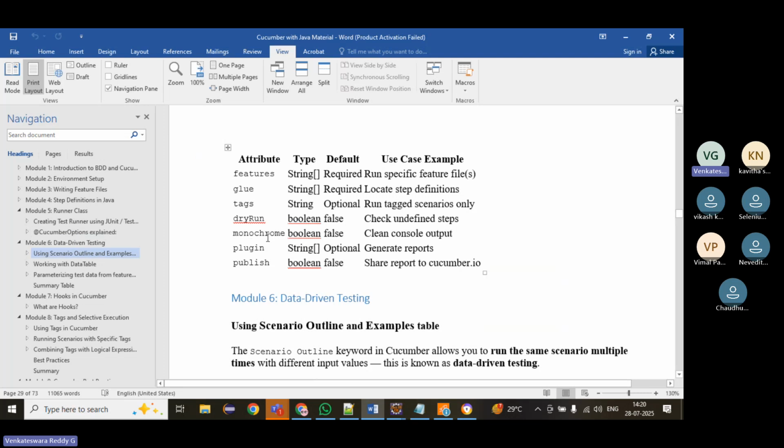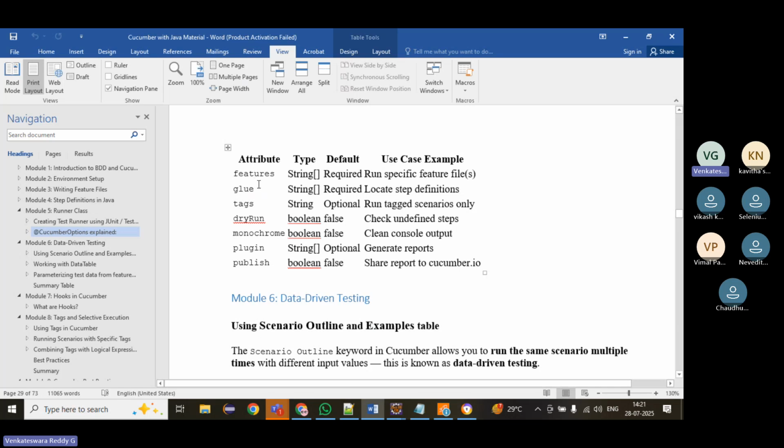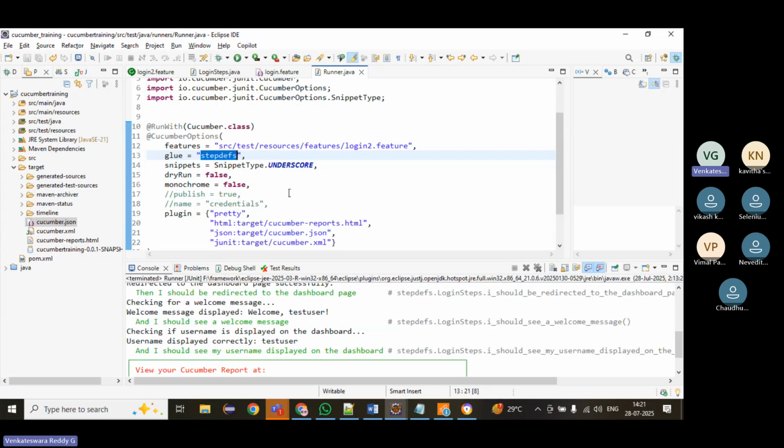I think these are all the things we have seen. Features is a string property, which means we can give multiple paths. Currently we have given one path, but we can give comma separated paths. Glue code is also a string array, so we can give multiple paths.